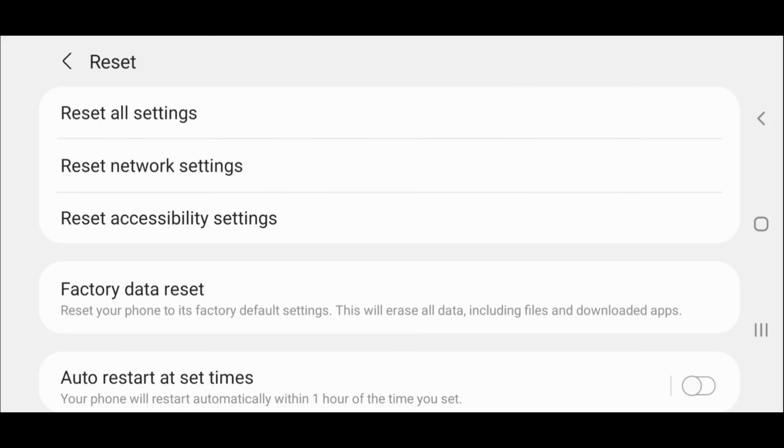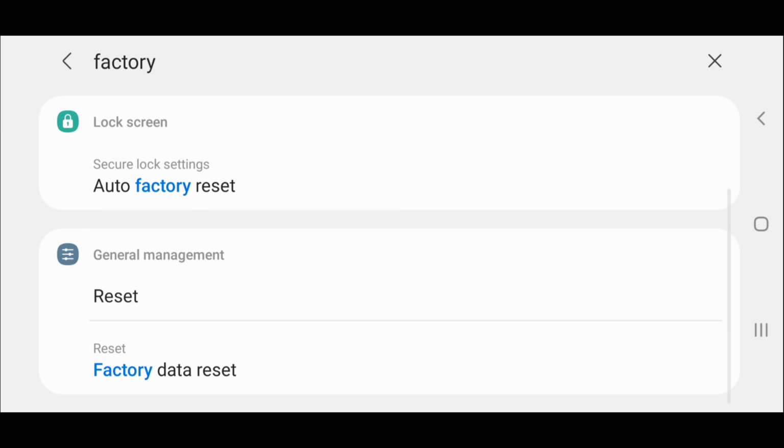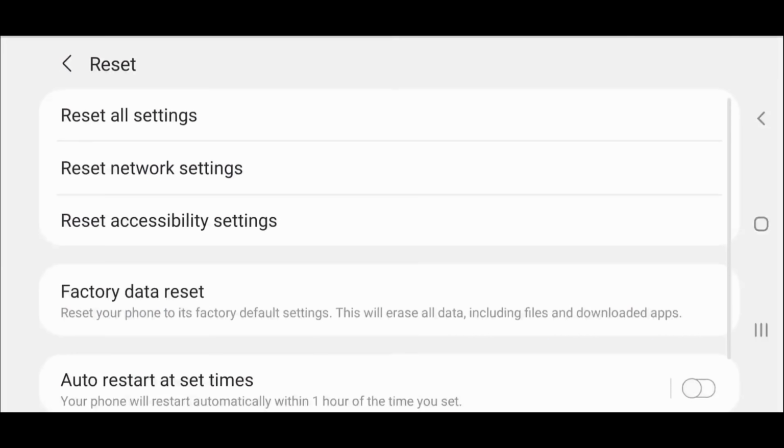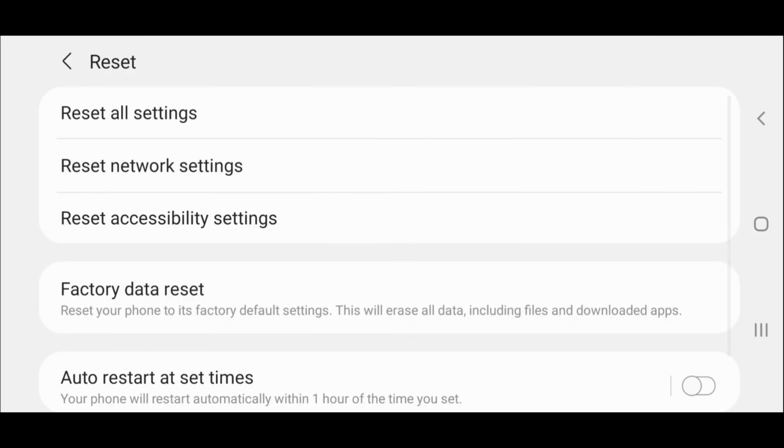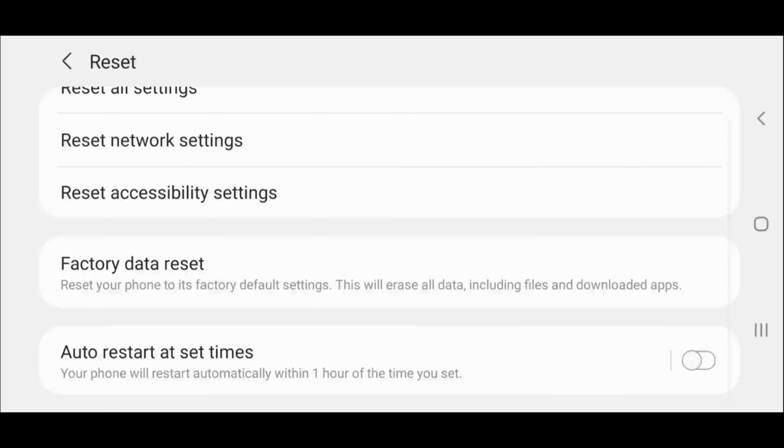Alright guys, this is what I consider the last resort, and that is a factory reset on your device. If you go in your settings over here and you type in factory, you should see an option where it says factory data reset. Basically what that means is it's going to delete every single file on your phone, and make it so it's brand new, like you recently just bought it. It's going to delete all your files, delete all your viruses, and basically delete everything.